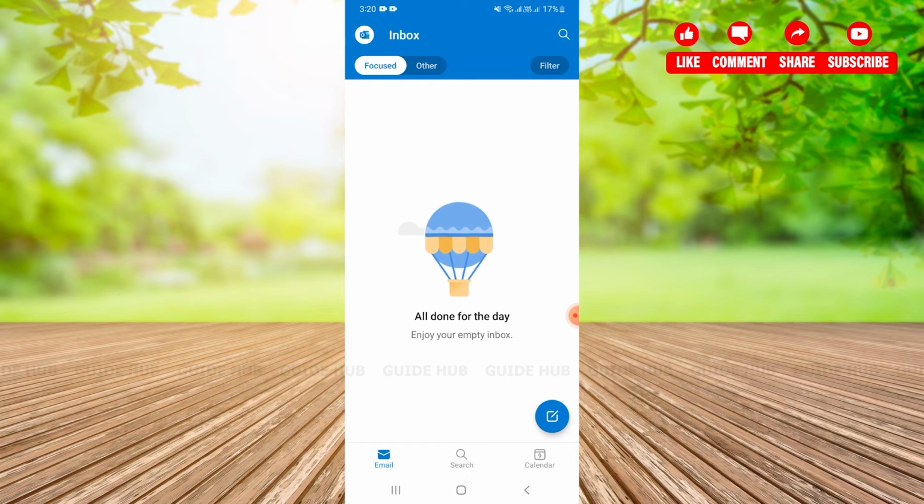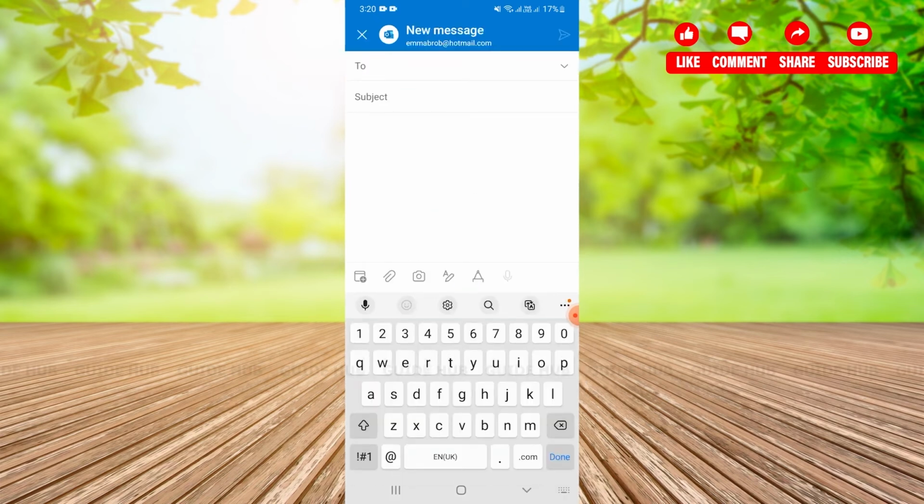So we need to compose an email, so we can see a write icon over here, and we just need to tap that icon. So we are into the compose email page, where we can see the page divided into three sections: to, subject, and the main body. To means to whom you want to send an email, the recipient. Subject means the main purpose of the email, and body is the main content of your email.